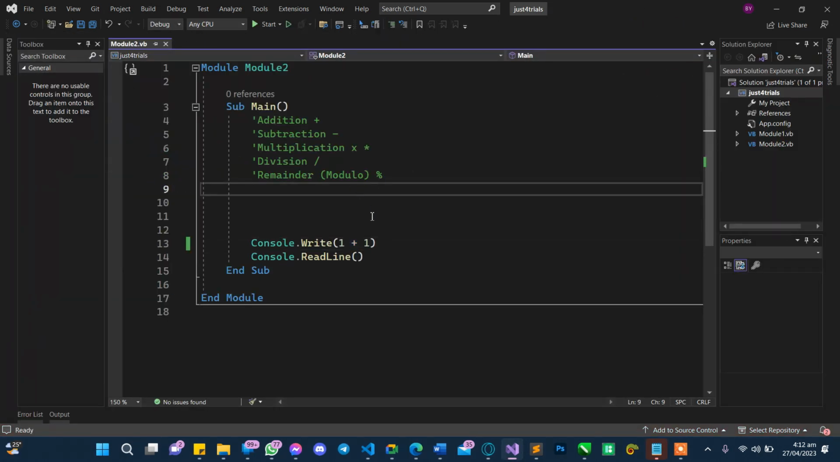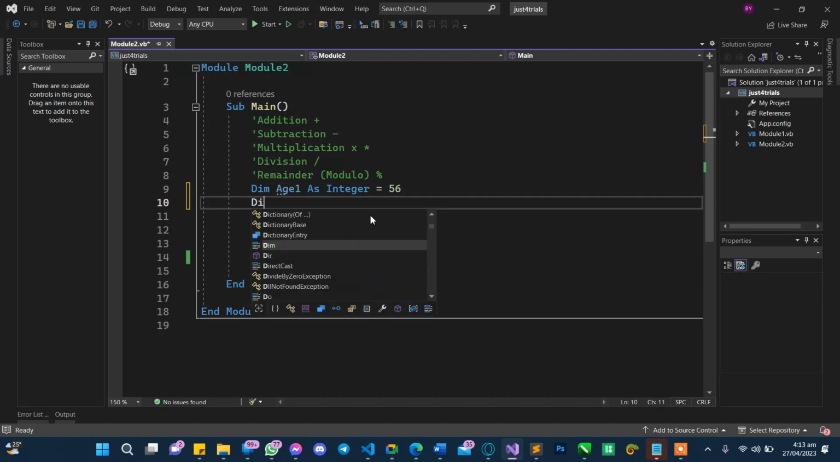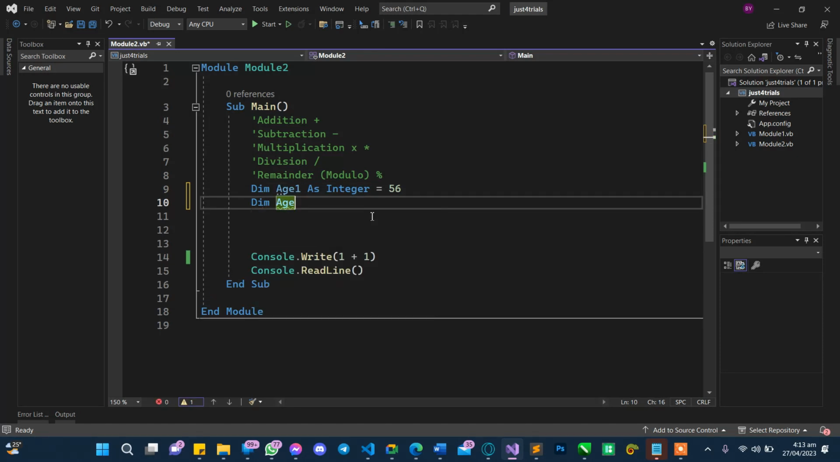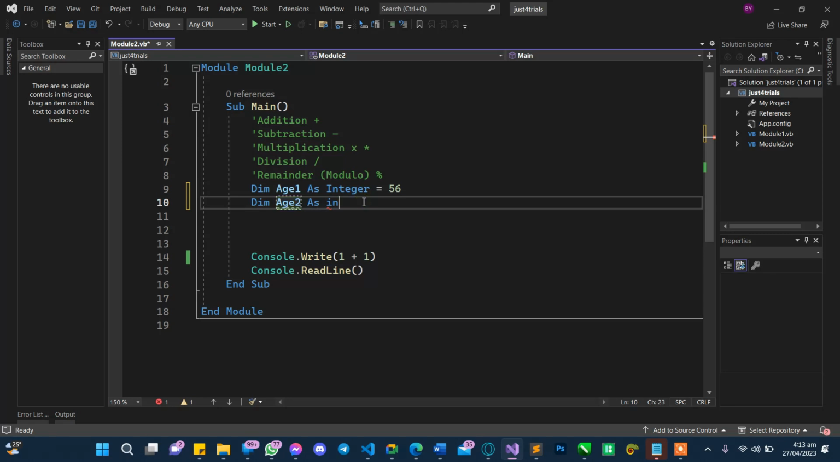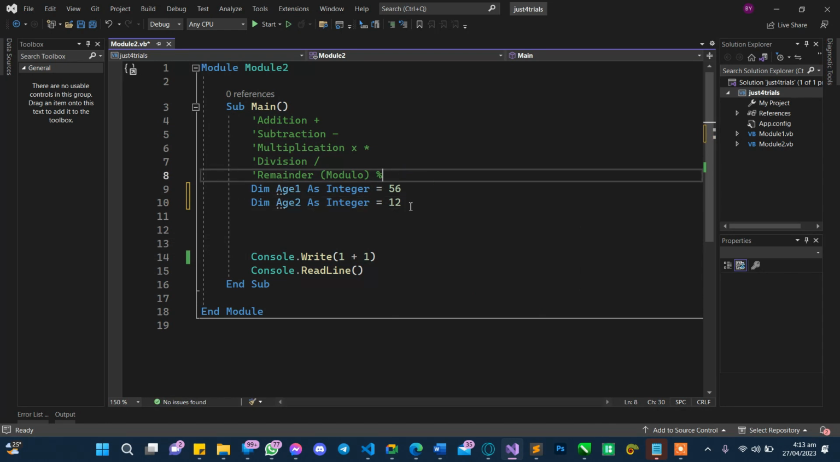Now let's rather pass these values to variables. Let's say Dim age1 As Integer equals 56. Then Dim age2 As Integer, sorry, I've done age1. Age2 also as Integer equals 12. So now I can add both integers.